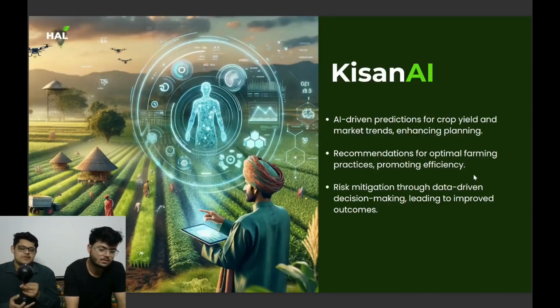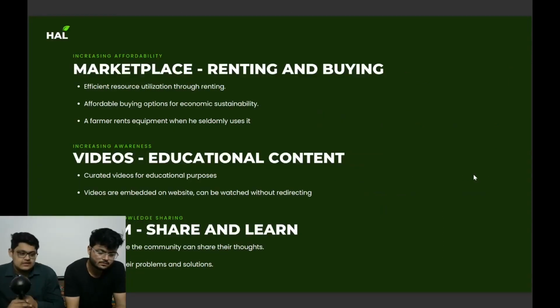So our primary feature is Kisan AI, which is at very initial stages right now. We plan to do a lot with it, but right now what we've implemented is telling you which crops you should sow according to your soil. The second feature is the marketplace that we developed, which includes options for buying and renting farming equipment.